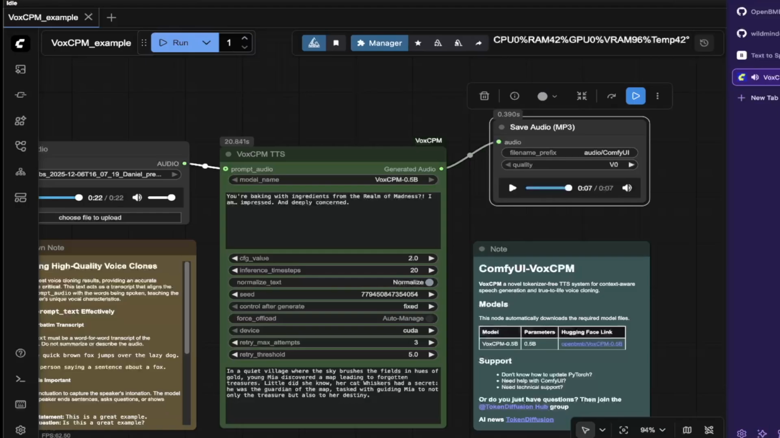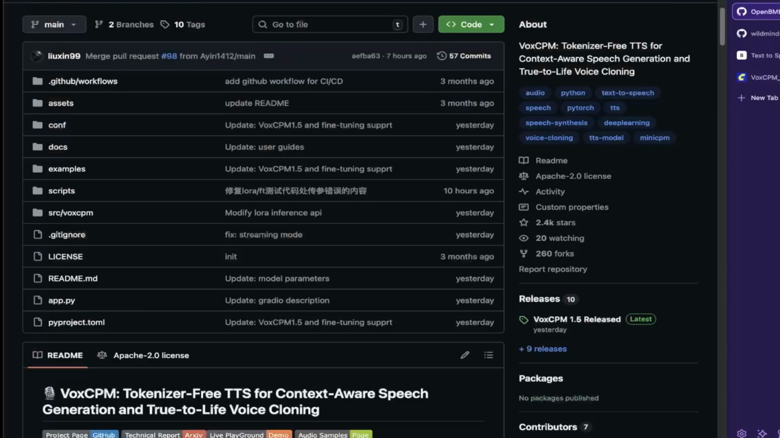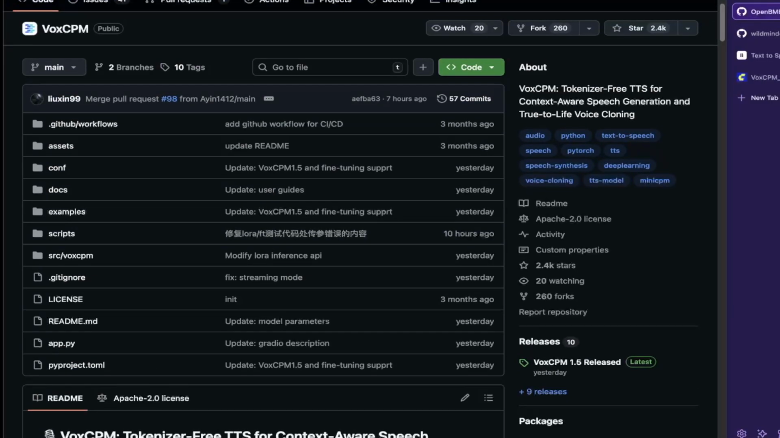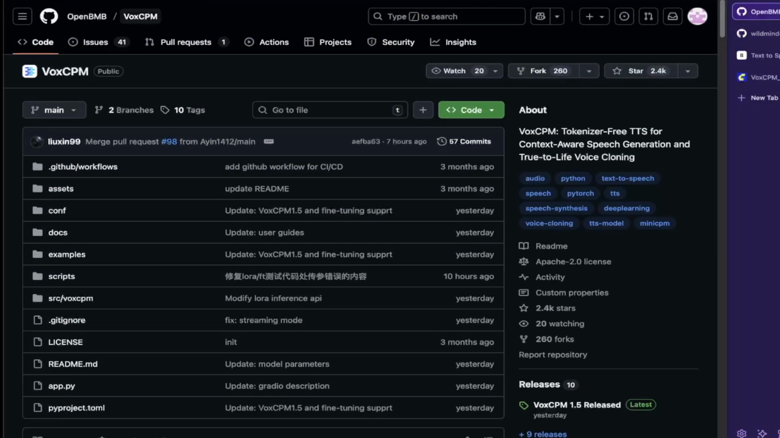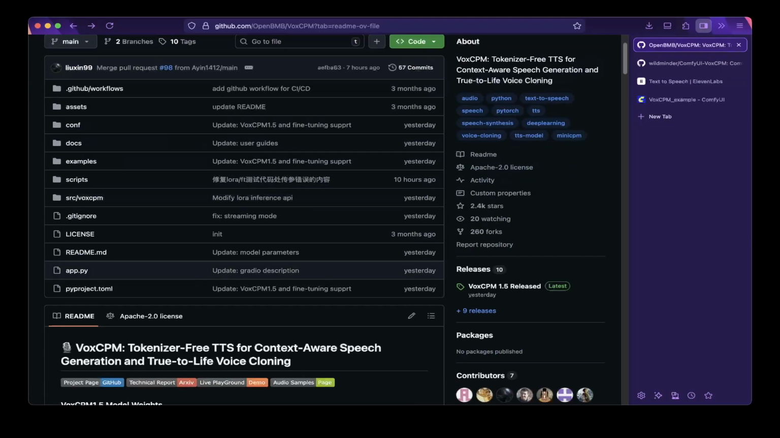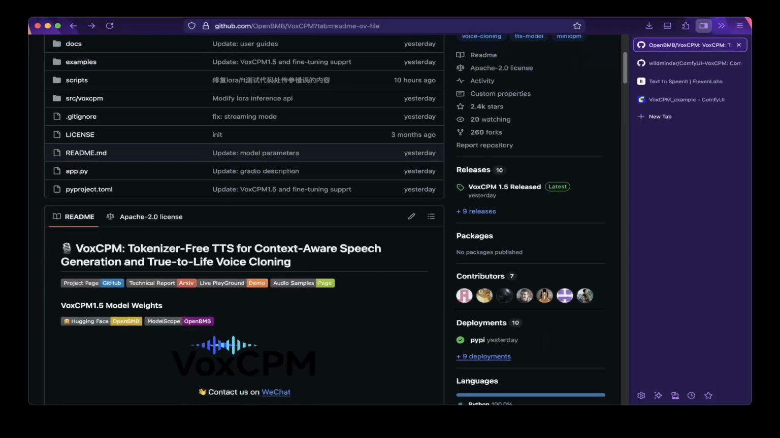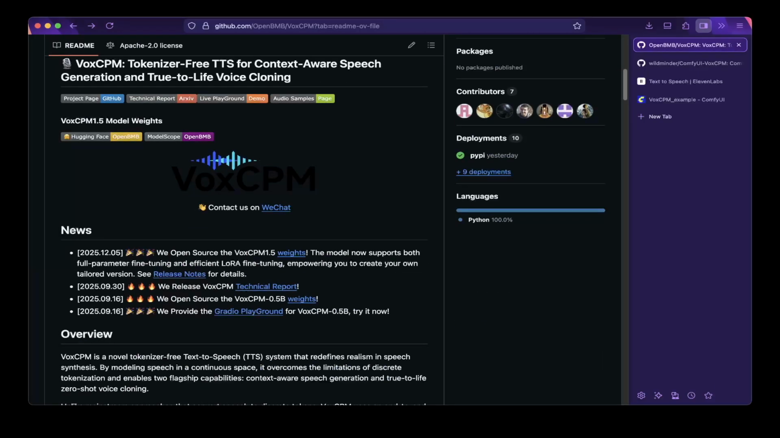You can see that the quality is very good. And this is how simple it is. And last but not least, you can see that VoxCPM is actually on the Apache license. So this is very good. You can actually use it for free, so there's not too many concerns there.